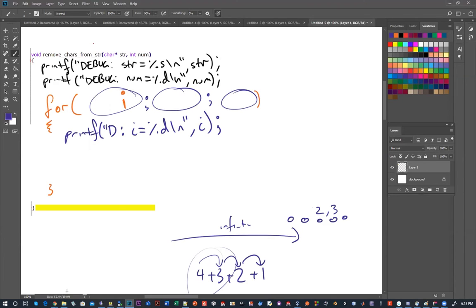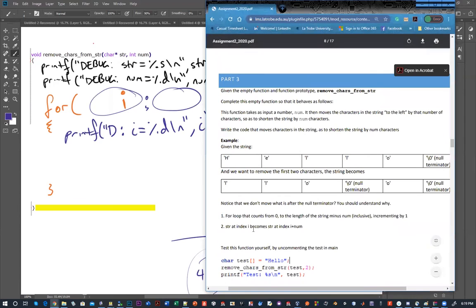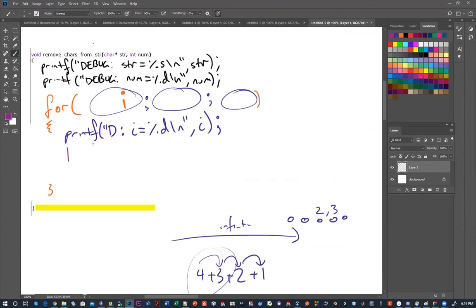Now, in this function, string at index I becomes string at index I plus none. So we've got some logic here. Okay, so we've got some logic. Okay, and what we can do is we can, before we do this logic, see what the values are, and then we can test what they are afterwards.